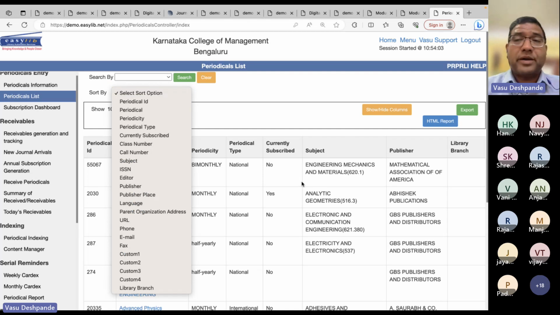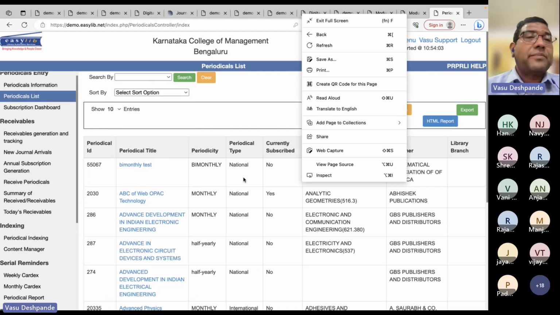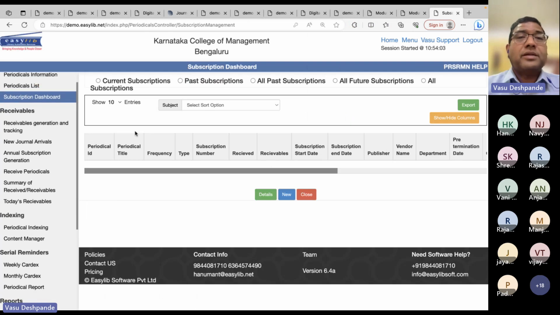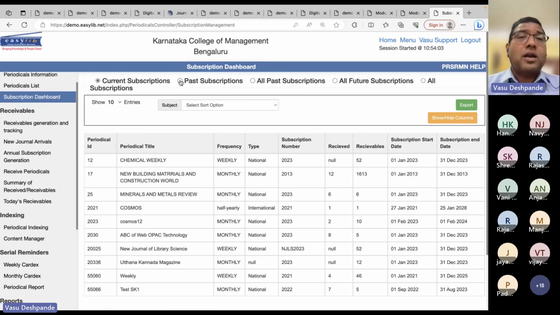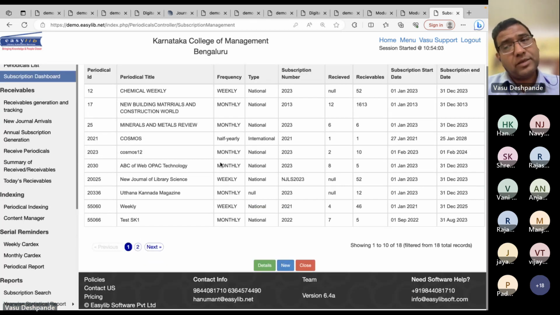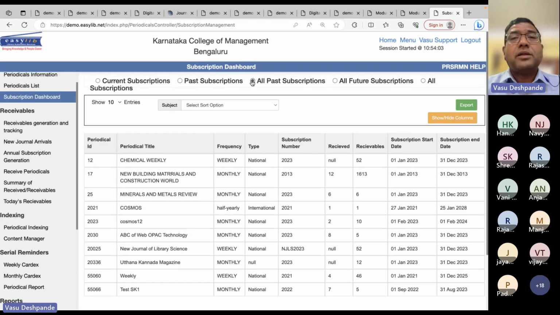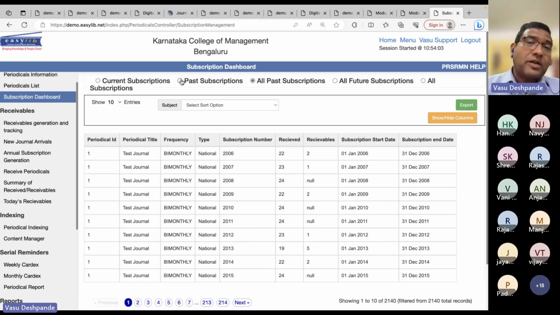Again, you can sort it by different areas. Okay. So, again, we are in the subscriptions, the current subscriptions we saw. If you want to see what all past subscriptions you had, here you go. You have got it over here. Then all past subscriptions. What is the difference between past subscription and all past?